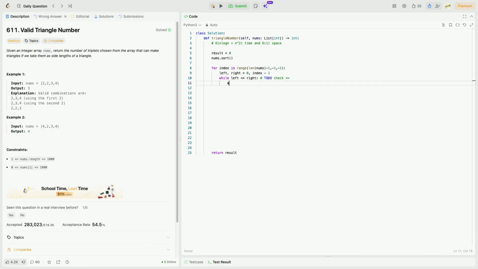So now we just compute what our values are, A, B, and C. We know that our large side will be at index. Our first small side will be at left and the other small side will be at right. And now we do the check. If A plus B is larger than C, what do we do in this case? Well, we would try to reduce the sum. So we do right minus equals 1. Otherwise, we're going to increase left.